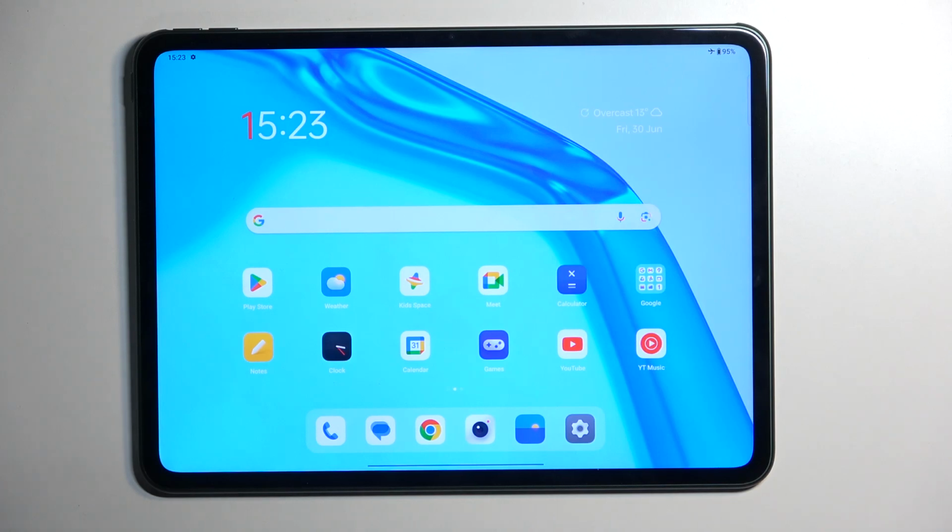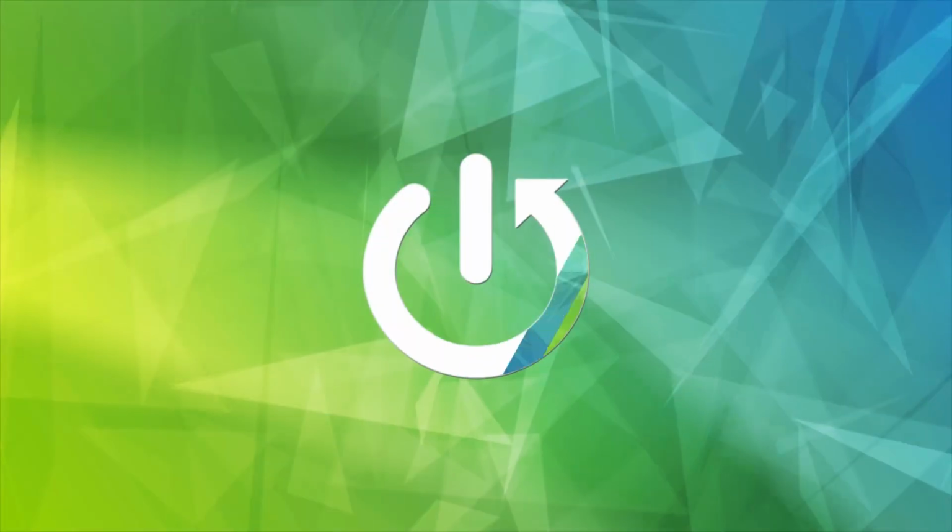Welcome, in front of me is a OnePlus Pad, and today I will show you how you can record screen on this device.